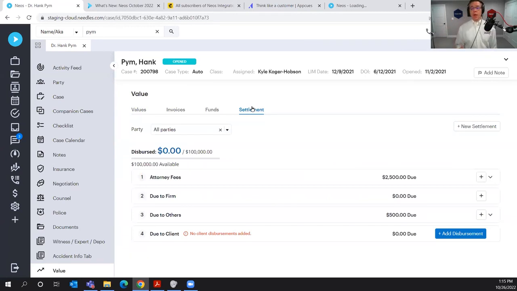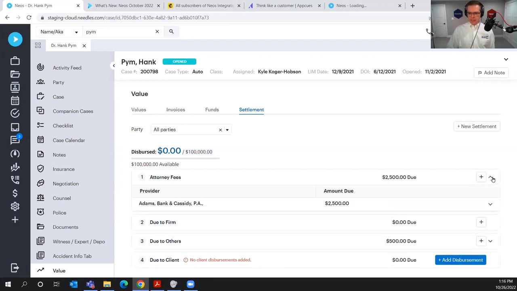And it's basically a way to help you keep track of all the money that went out against all the money that's coming back in. So first, we have our disbursements. So far, we haven't dispersed anything, but now with that settlement, we have a $100,000 pool to work from. And then we have a breakdown of all of our expenses. So we have our attorney's fees due to firm, due to others, and then due to the client, which we haven't done yet.